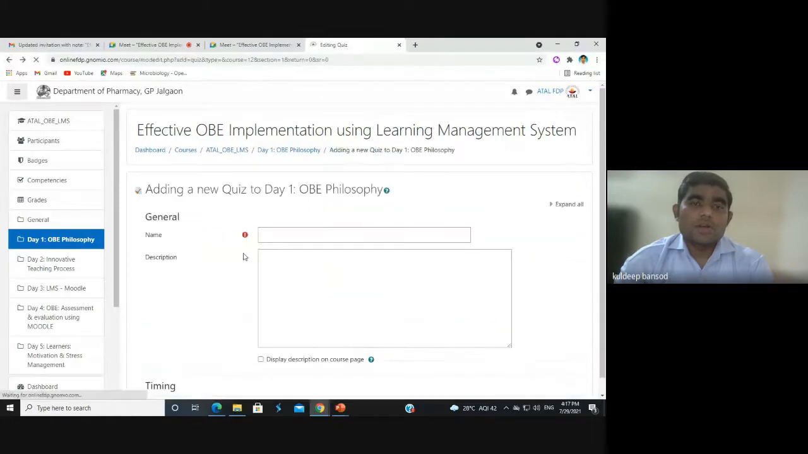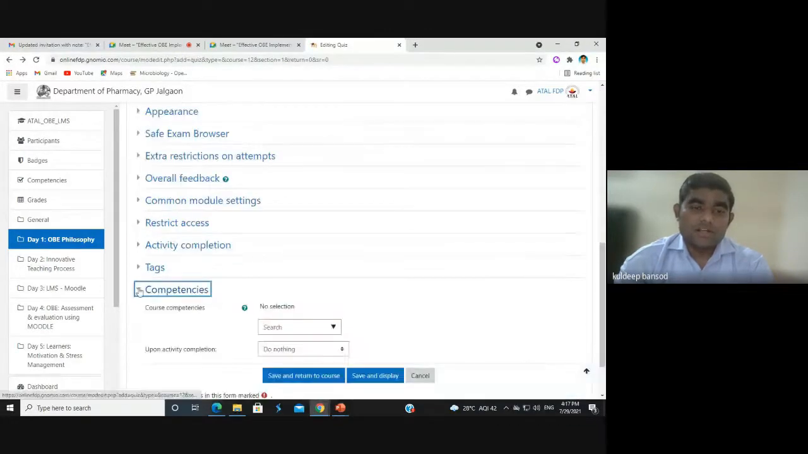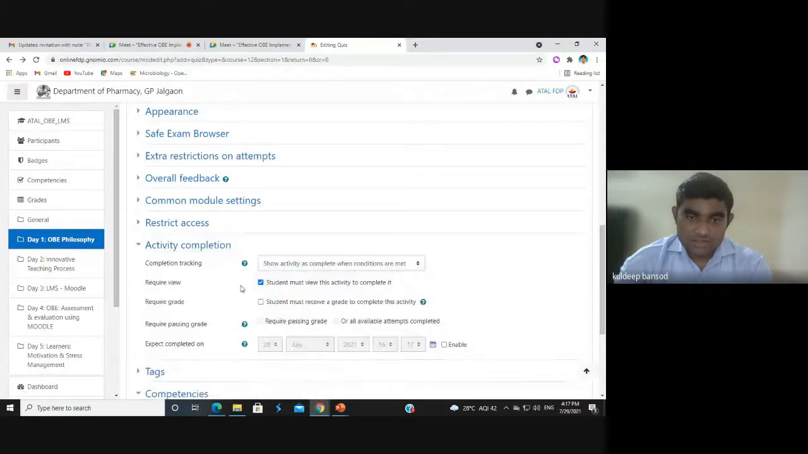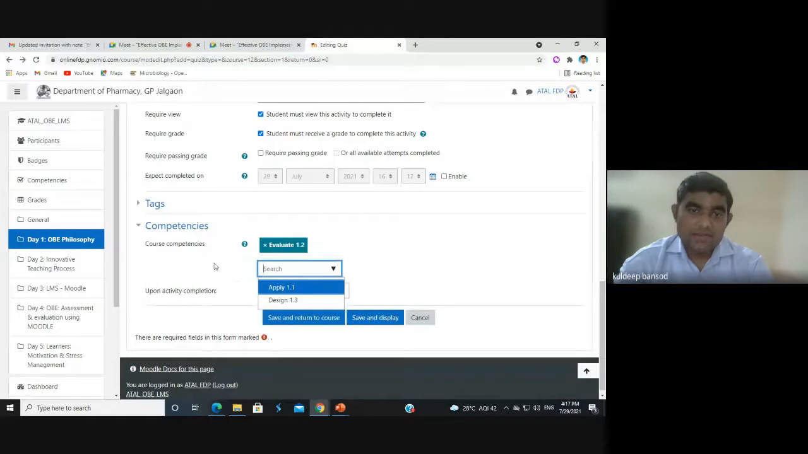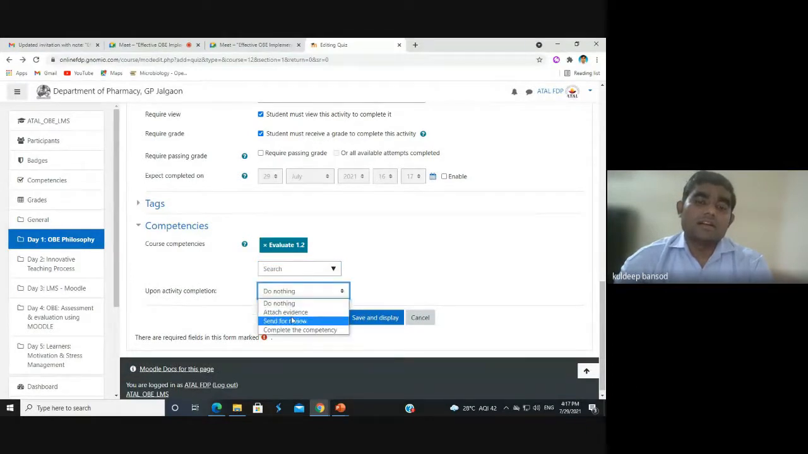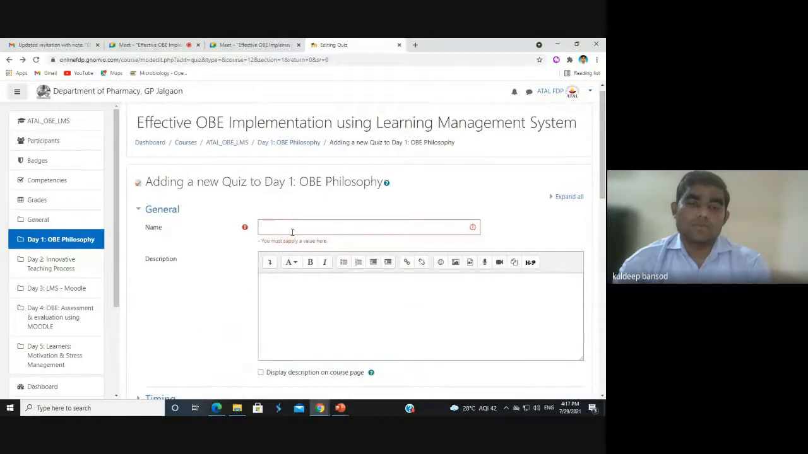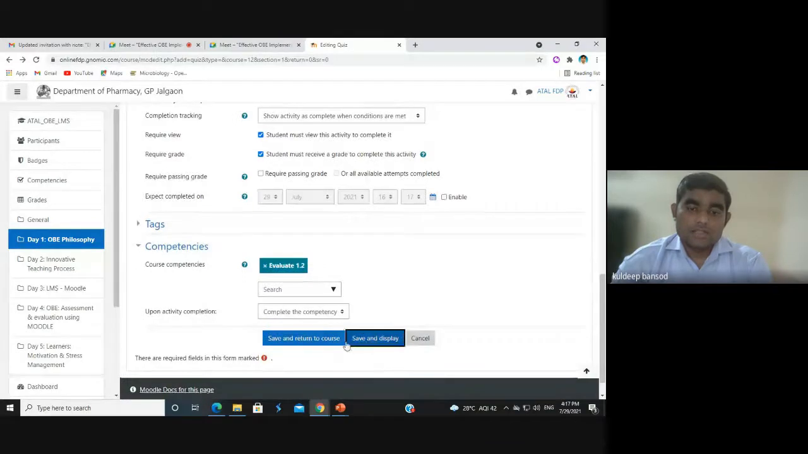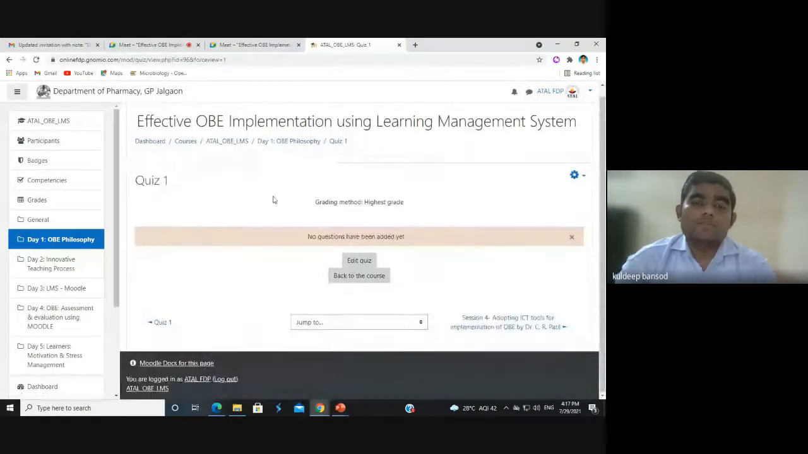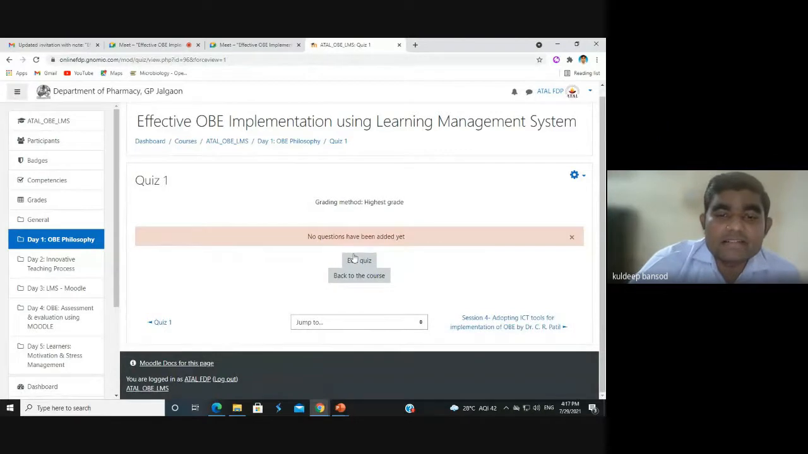So we have to add the competency for this. Come here. Manually distribute the grade, and search here and add evaluate as the competency and attach the evidence. Complete the competency, save and return to the course. So this one is done. Save and display. Now the quiz is created. It's time to add the questions inside the quiz.